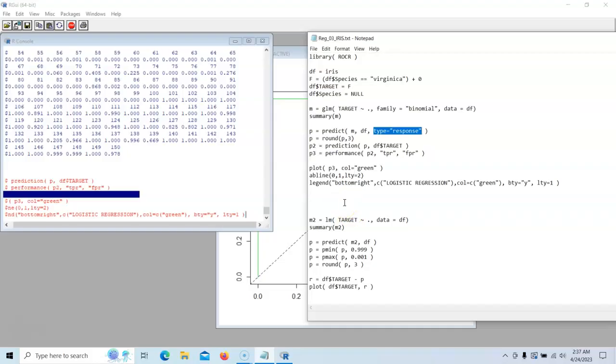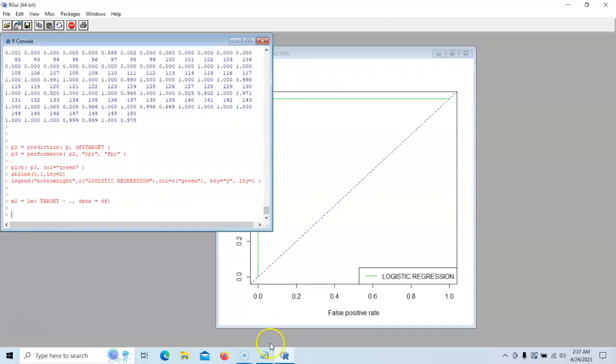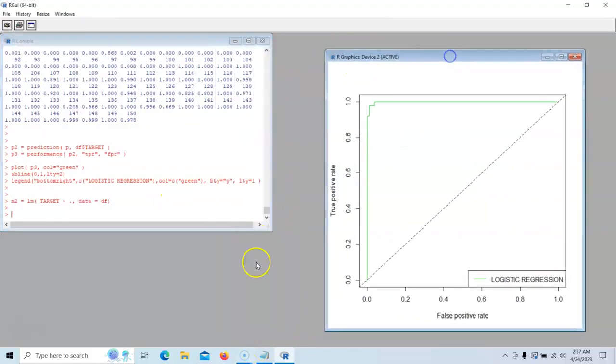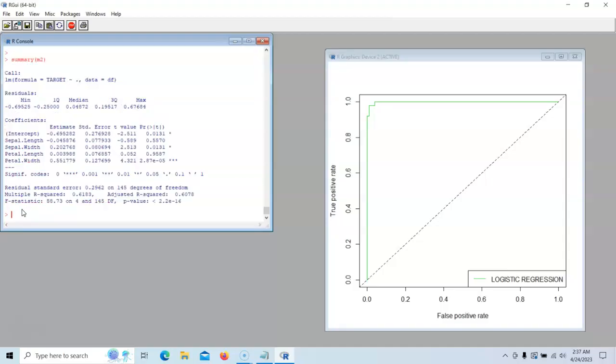Just for fun, let's see what would happen if we were to do a linear regression. So let's do linear regression on this data, and we're going to put that into M2. So let's do a quick summary of that. And you can see here's our coefficients, but we have an adjusted R squared of 60%. Not bad. I mean, I told you you can get by with using linear regression. It's just not desirable.